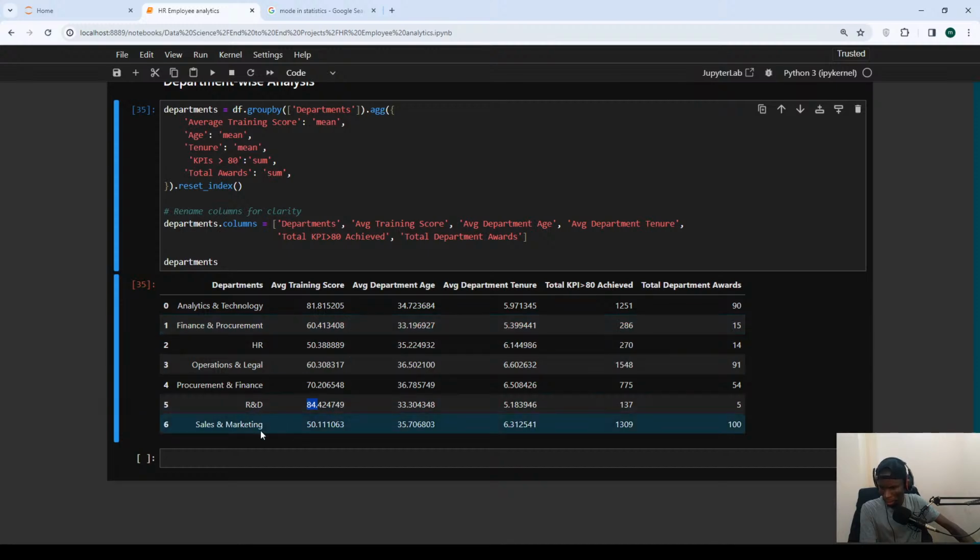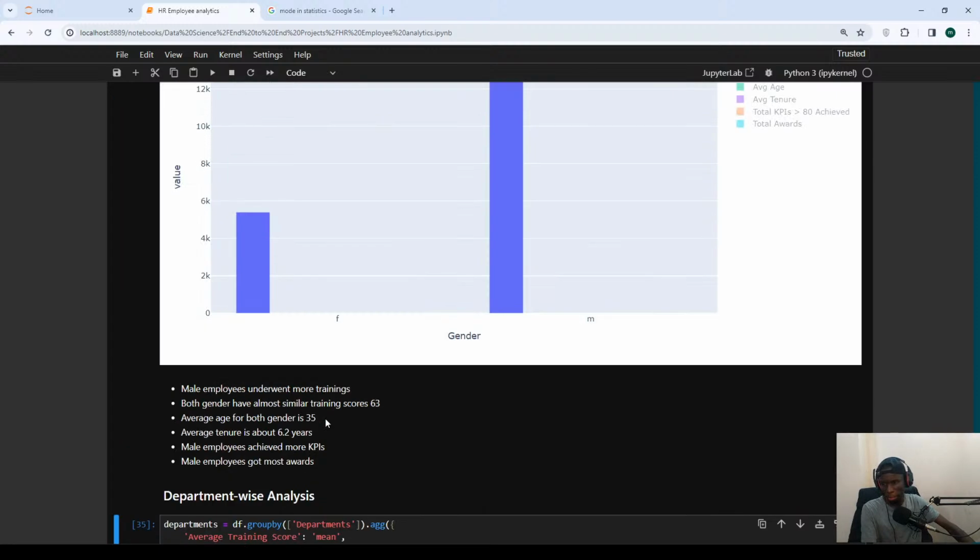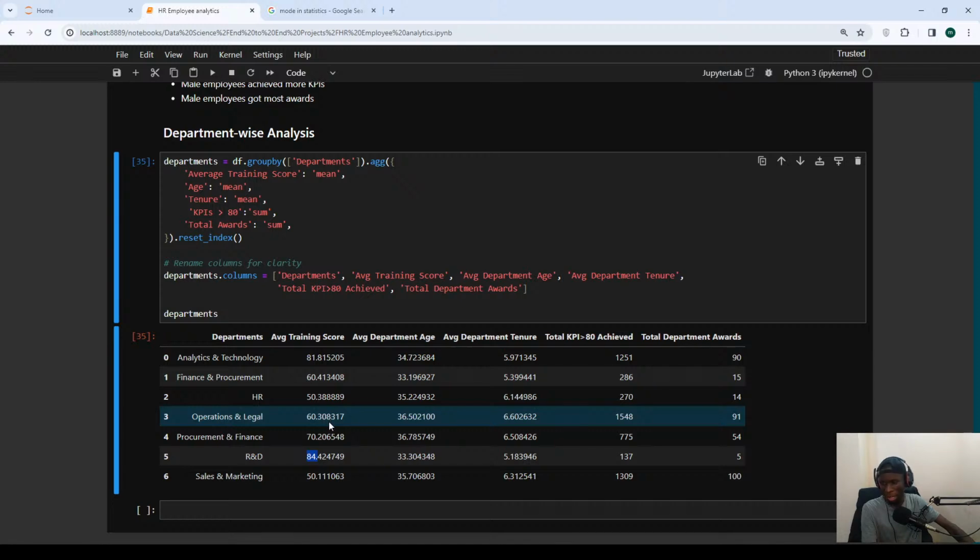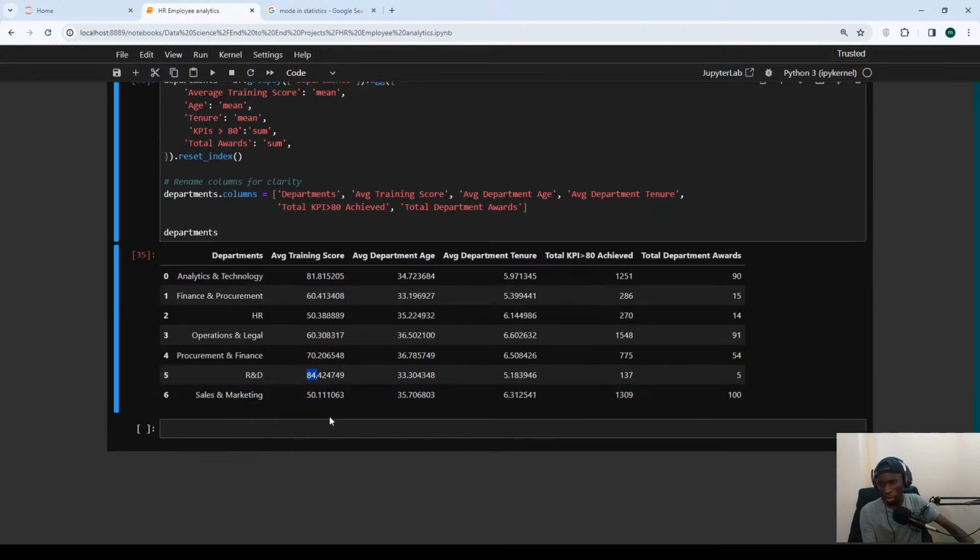Sales department is the least. Again, you can see that sales and marketing is the department with the highest number of employees. So when you are calculating the average, remember you'll be dividing by the total sum of the population. When you have a higher value in the denominator, then you are going to get a lower value in terms of the quotient. Okay. In terms of average department age, these are the values for that.